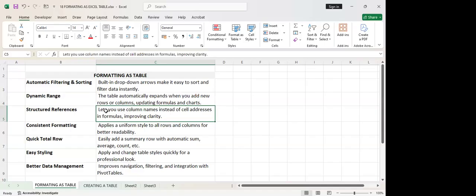Okay, let's see. Sorry, sir. Yes. Excuse me. I think you didn't send this particular table, formatting as table. Yes, I'm going to open my WhatsApp now and send it. Just give me a minute. Okay.